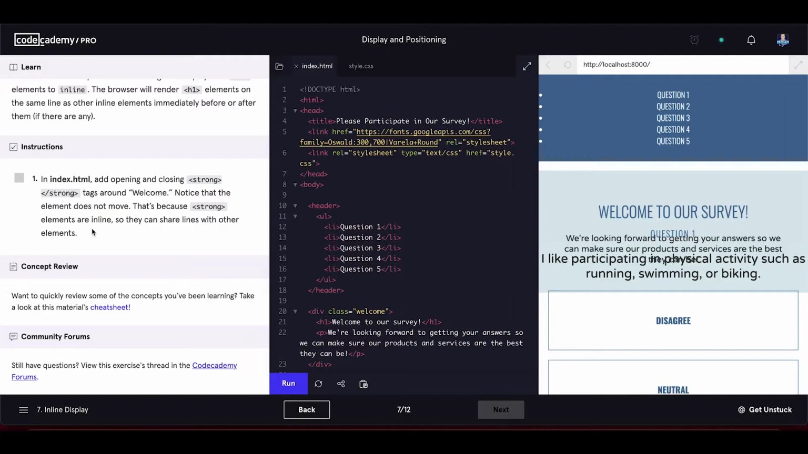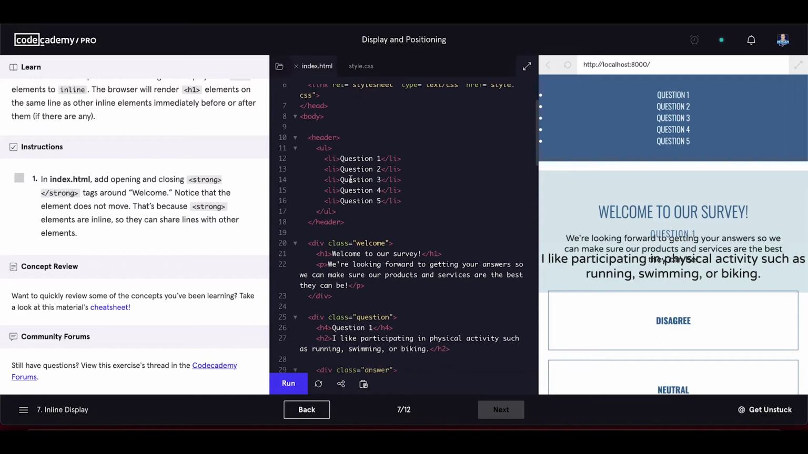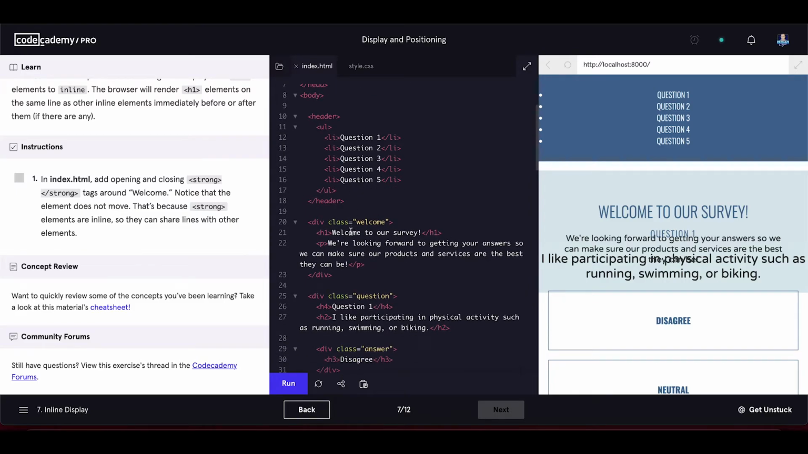And now let's see the instructions. In index.html, add opening and closing strong tags around welcome. Let's find welcome. So I guess right here. Notice that the element doesn't move. That is because strong elements are inline, so they can share lines with other elements.